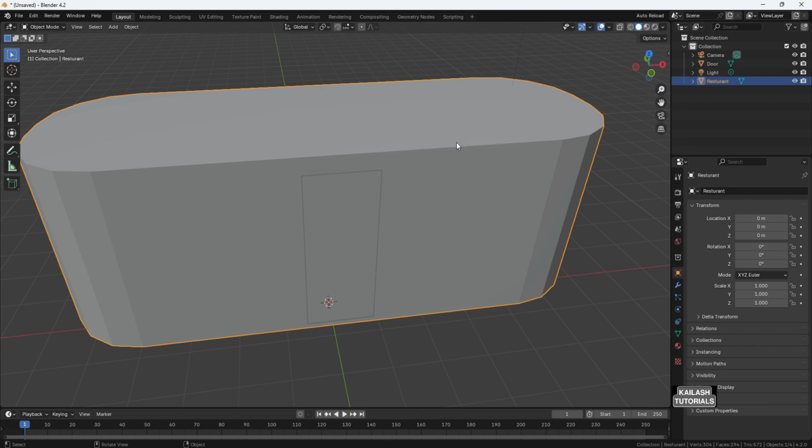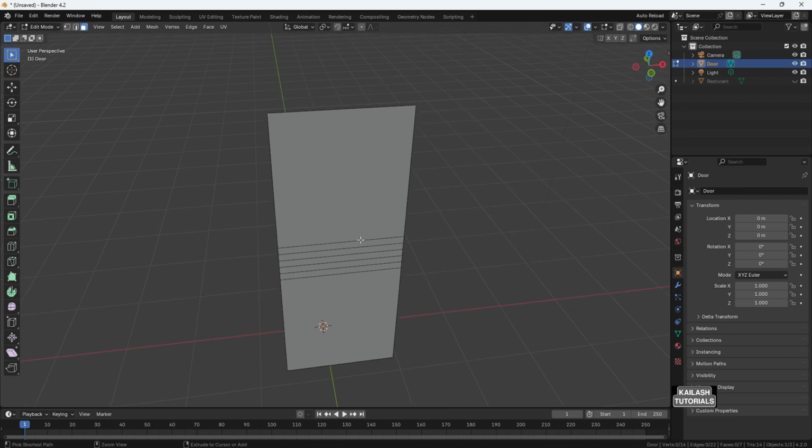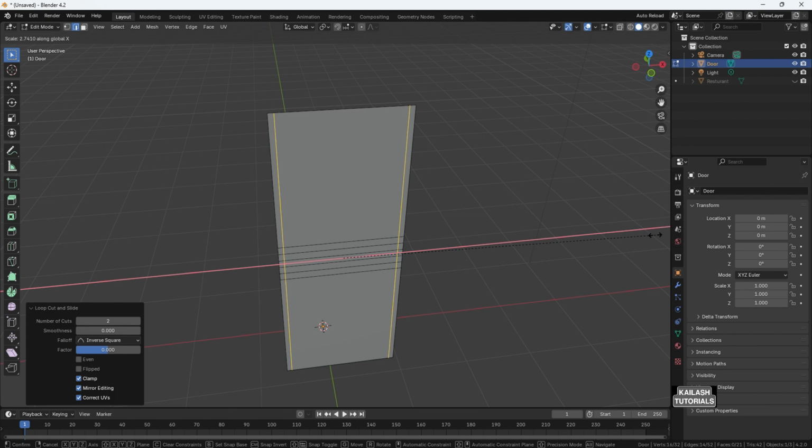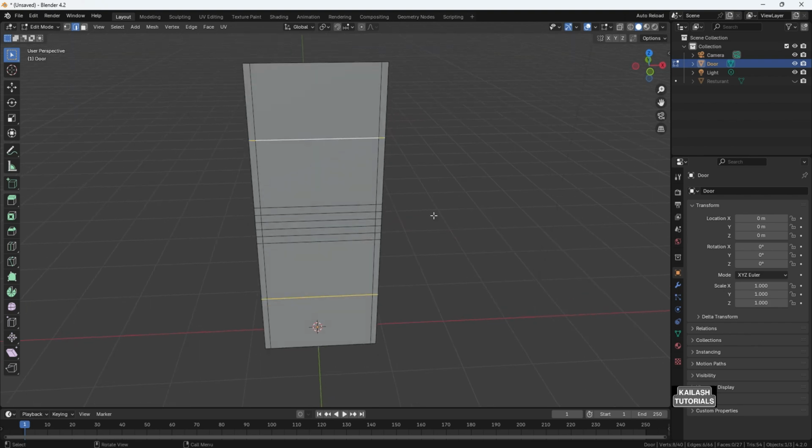Now I want to hide the restaurant. For that, you can click this eye icon to hide and unhide, or just simply press H to hide this. Select the door, go into edit mode, add 2 loop cuts here, press S, X to scale it in X-axis. Add a loop cut here and here. Hold Alt and Shift, select these edges. Press S, Z to scale it in Z-axis.